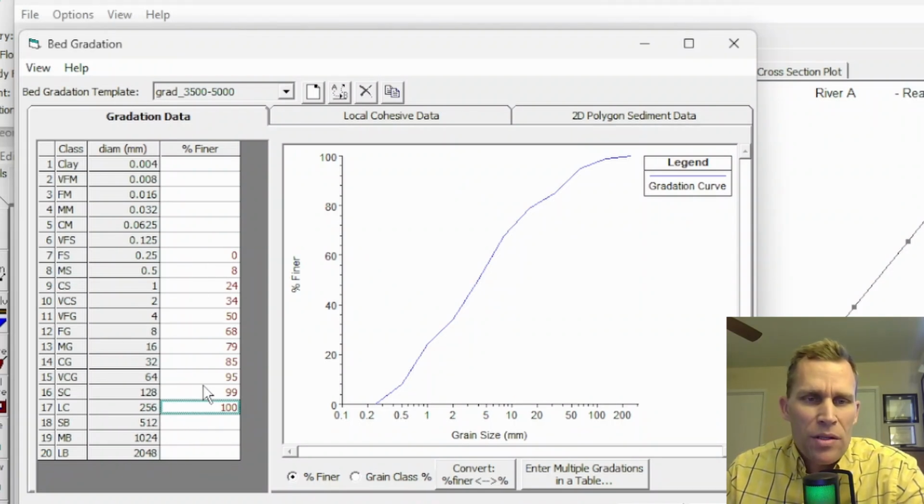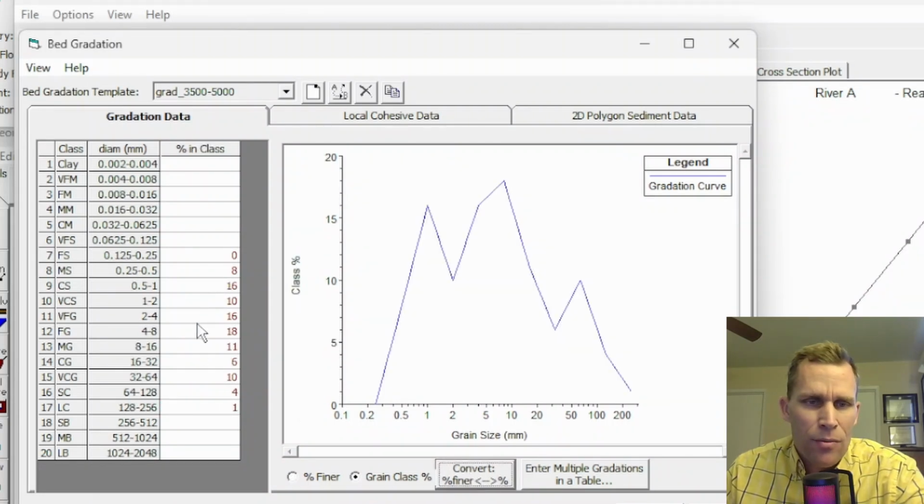If you wanted to see what this distribution looks like using the grain class percentage, you can actually just click on this button right here and it'll convert. So if I click on that, boom, now we see the percentage of that bed gradation by mass in each of these ranges of soil sizes.